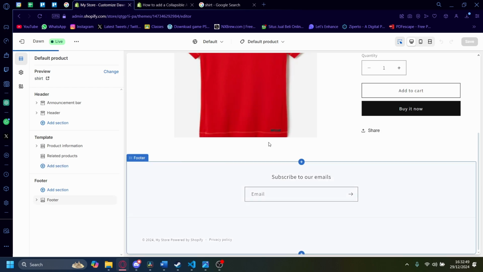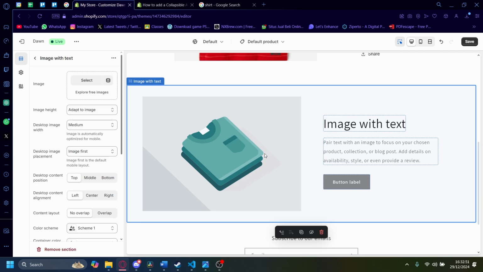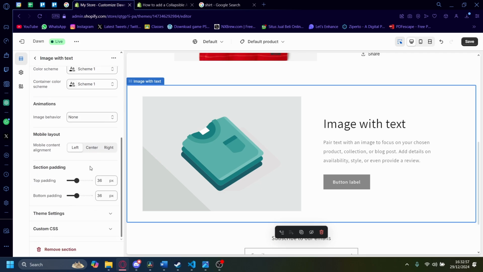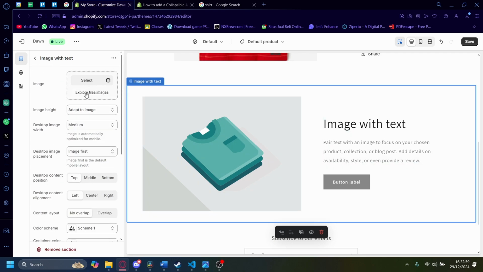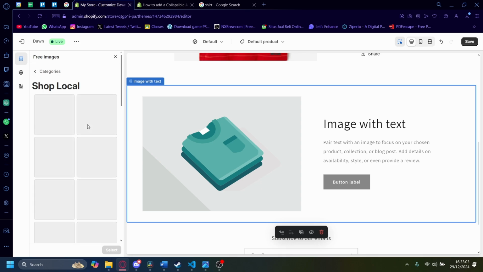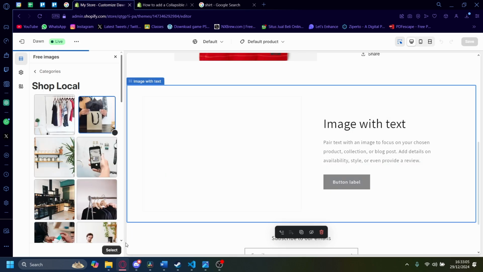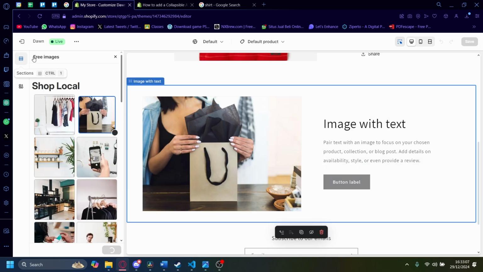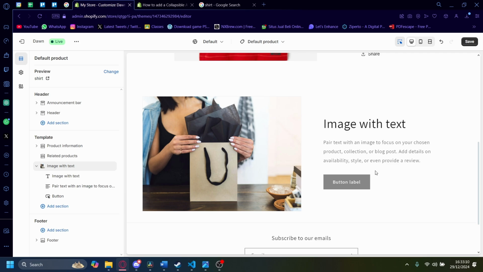So if I want to do image with text, for example, I just have to click on it and you'll see that now we have an image, although with the text right here. If you want to change the image, you just have to click on this. You can select or you can explore the free images. I'm just going to give it a Shopify stock image right here. Select. There you go. Now we have an image with text right here.